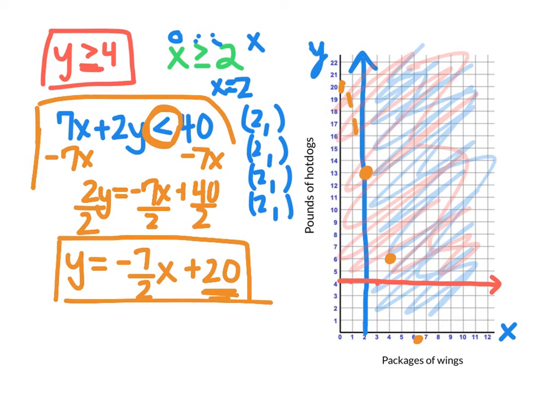So I'm going to make it dashed, dashed, dashed. Okay, it can't go below 0, so I'll stop right there. It can't go above 20 right here. So there's my last inequality.